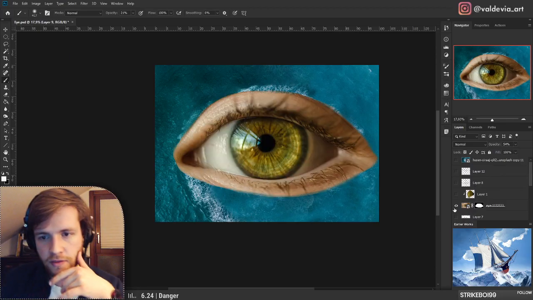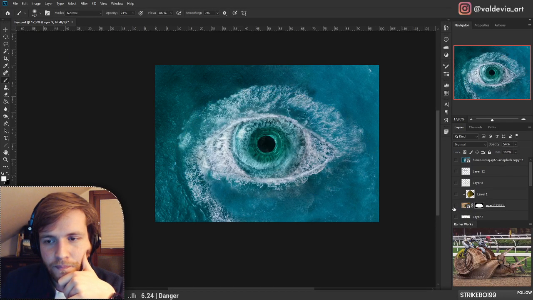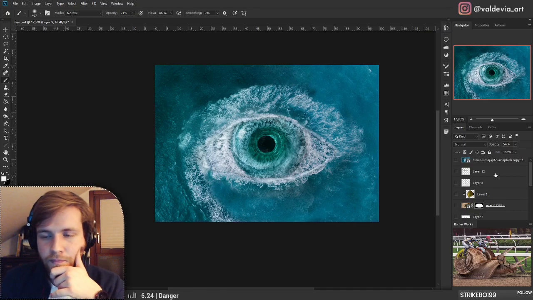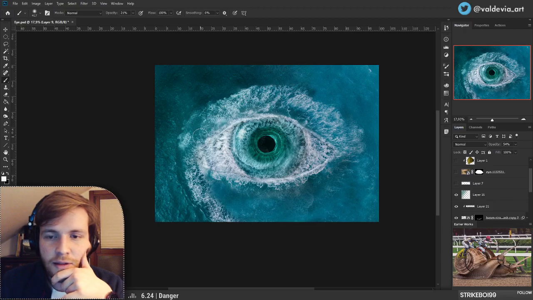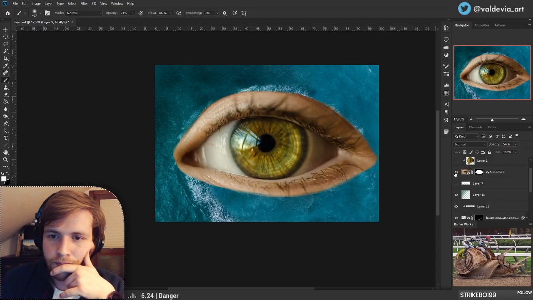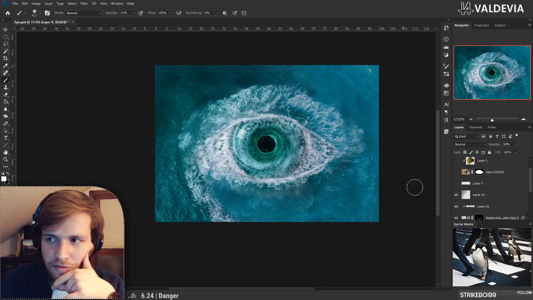Okay, what else? What other lights and shadows could we do? So we could do some, what's that here, yeah, some on the eyebrow here. Or the eyelid, I mean. But just on the left side.